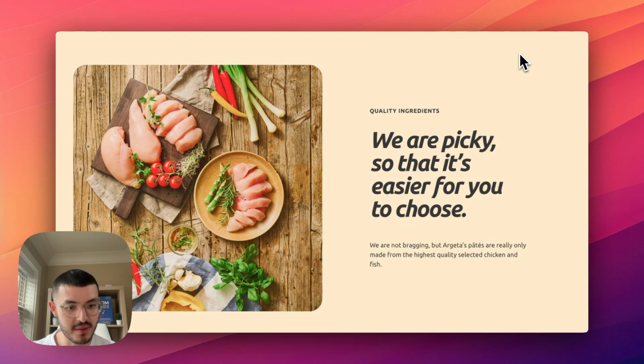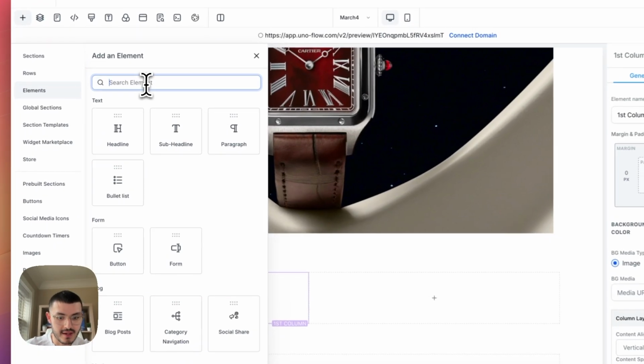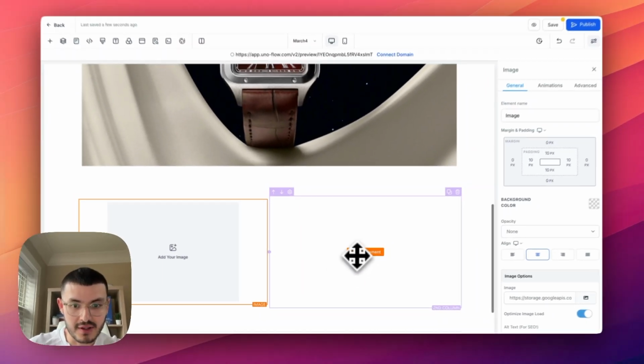I saw on a food and beverage company. So I'm going to start by adding a 2 column row. Here I'm going to add an image, and on this side I'm going to leave it blank for now.